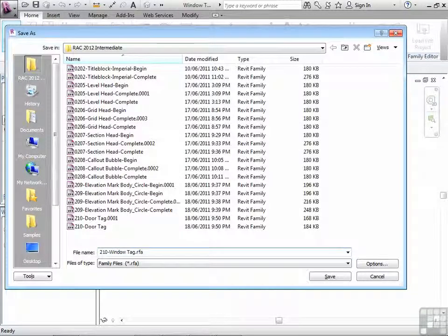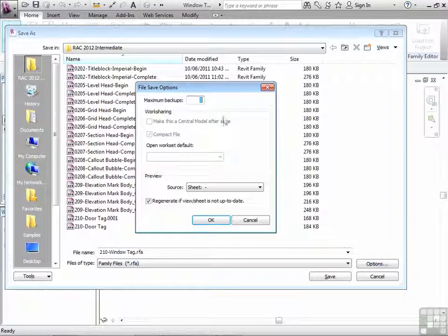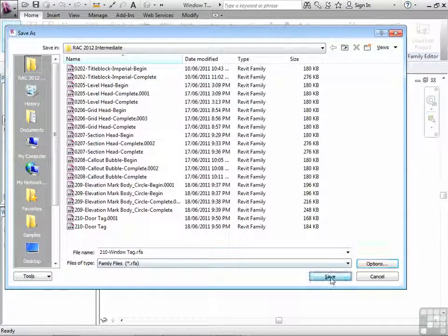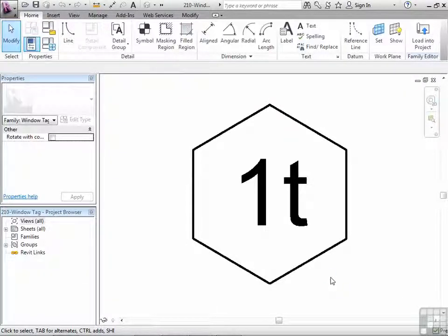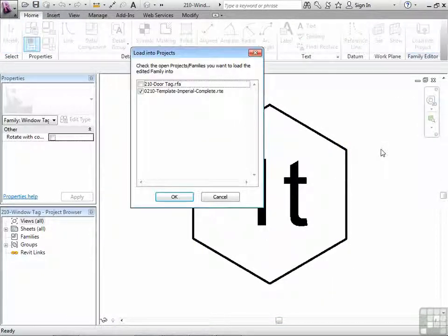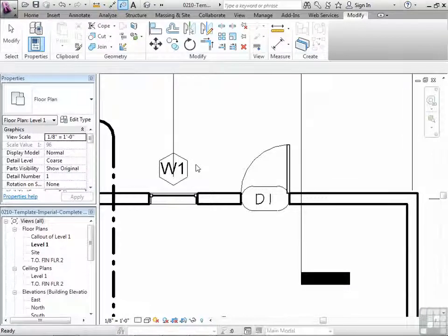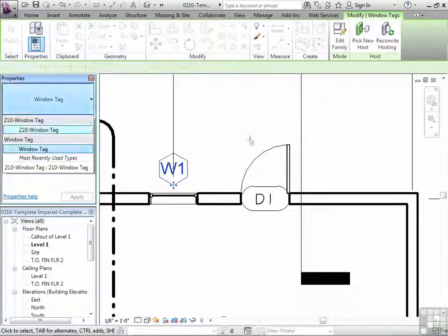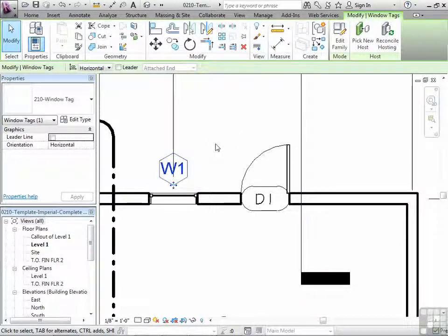Okay, 210-window tag. Okay, so we'll save that. Okay, so we're going to load that in. And we're just loading that into the template. Okay, now if we click on that tag, swap that out. Oh, guess what? I didn't change the font.